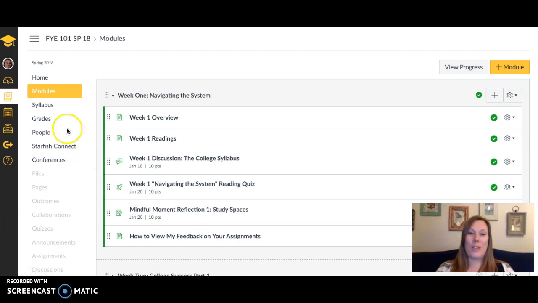So I have clicked on the Modules tab over here, and that brings me to week 1. Everything is set up in the week that you should start and move from top to bottom. So you want to first start with the overview, go to the readings, the discussion, the quiz, the assignment, etc. You can always skip back and forth and skip around throughout the week, but for the most part you want to work top to bottom through the module.